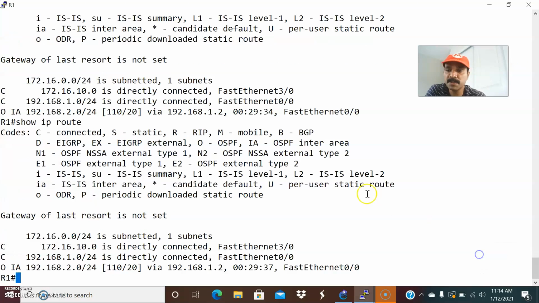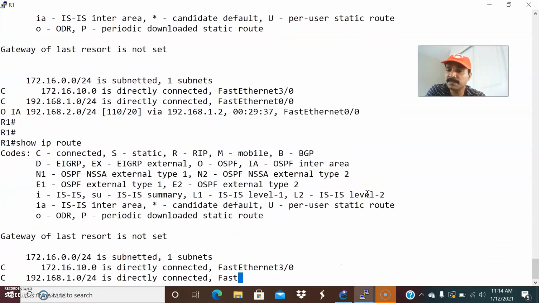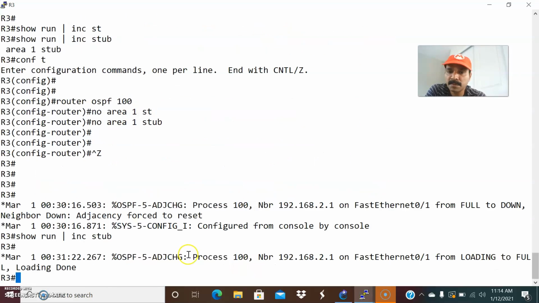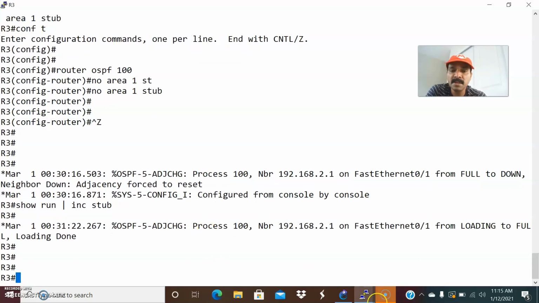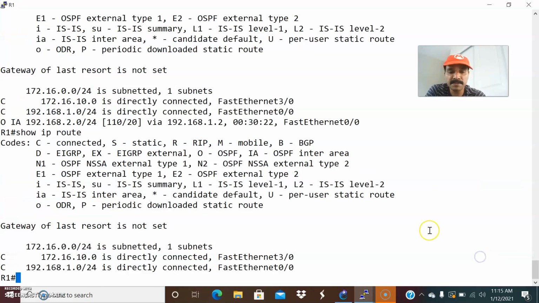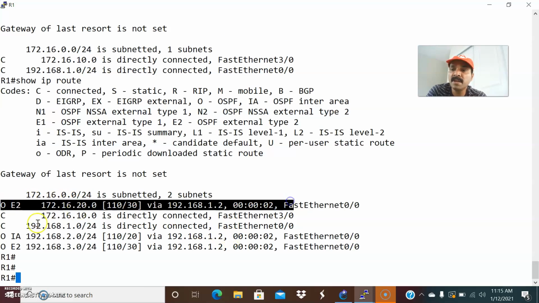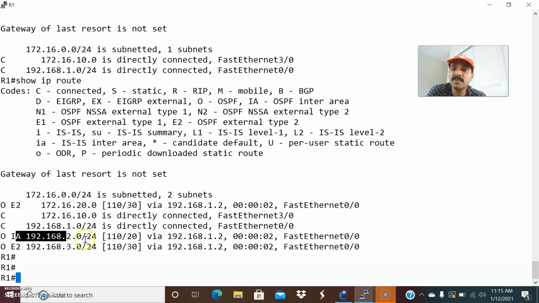Let us check from R1 perspective. It should show the external route. So we're able to see, right? Previously it was down actually because this was configured as a stub. Now the OSPF state came up from loading to full. That means the OSPF neighbor relation is up. Let us now check the R1 routing table. So now we are able to see OE2. That means the EIGRP routes are advertised into the OSPF domain as an OE2 external route. And also we are seeing the inter-area route. Every route we are able to see.